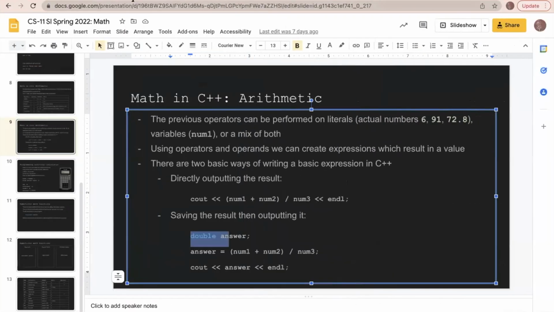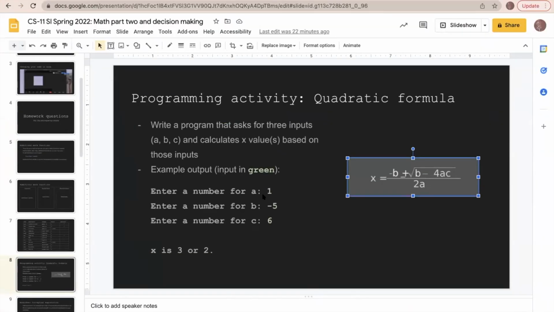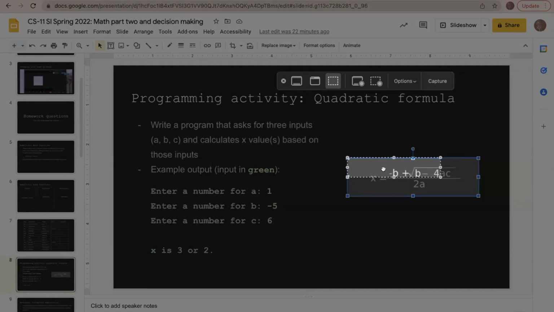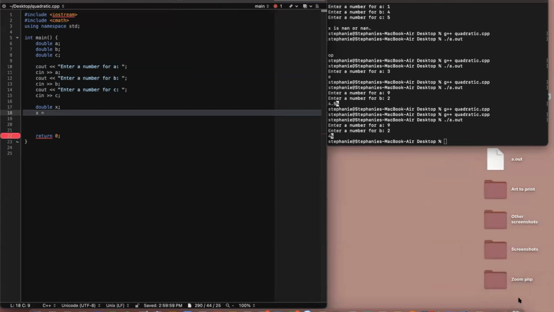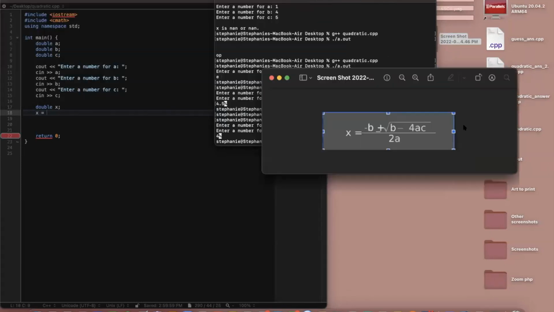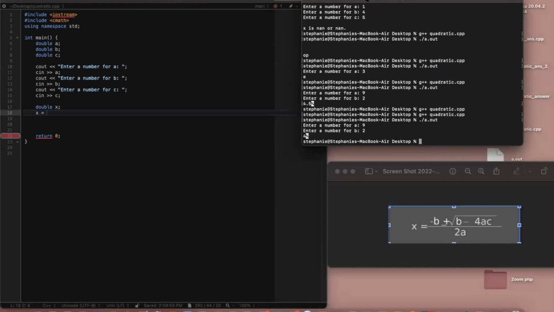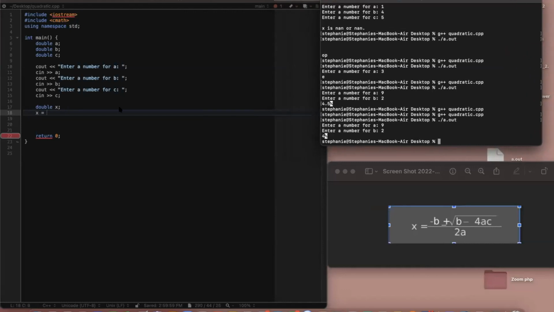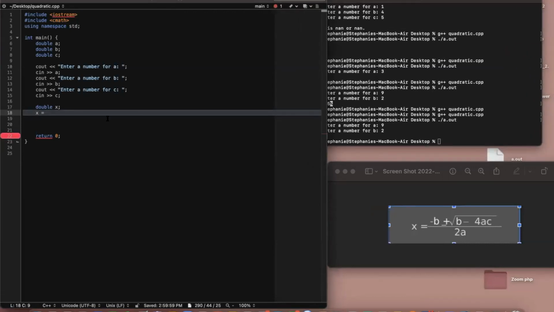Let me see if I can actually bring the picture on my desktop. There we go. All right, so the first part of the equation is to find negative b. And we're going to just write that, negative b. That takes care of that.